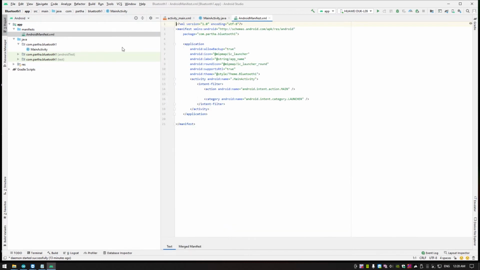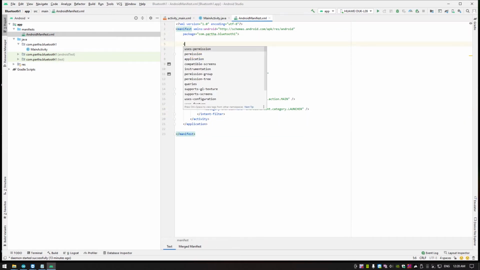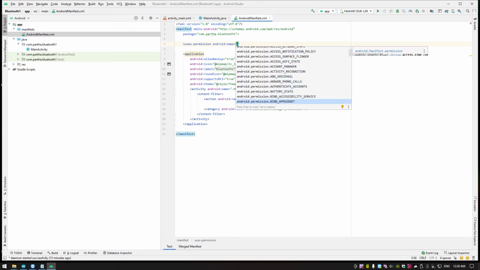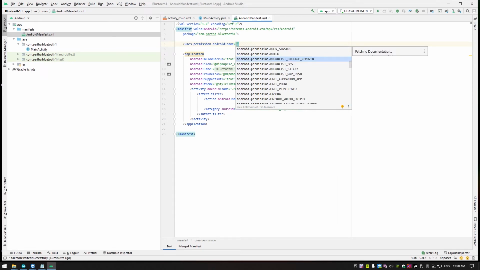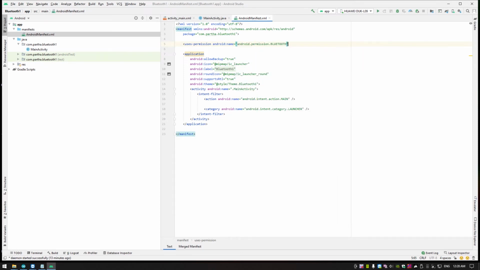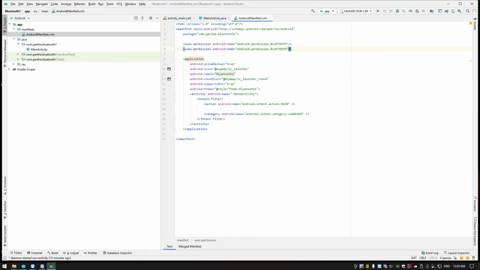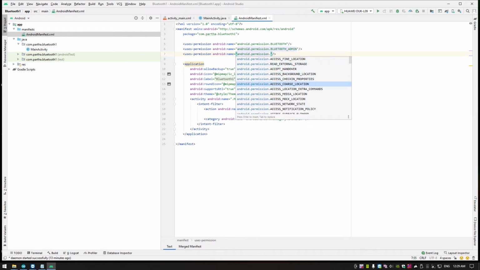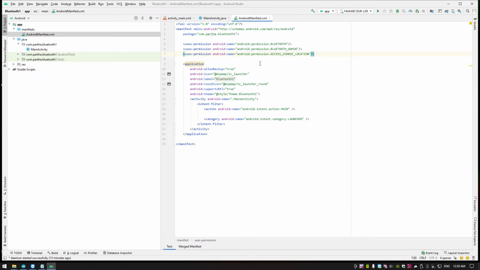Also you have to add permissions. It is not a critical permission, so we don't need to request it at runtime. So what you have to do is use permission Bluetooth, Bluetooth admin, and since the target is above 4.2, I think, then we need coarse location also.